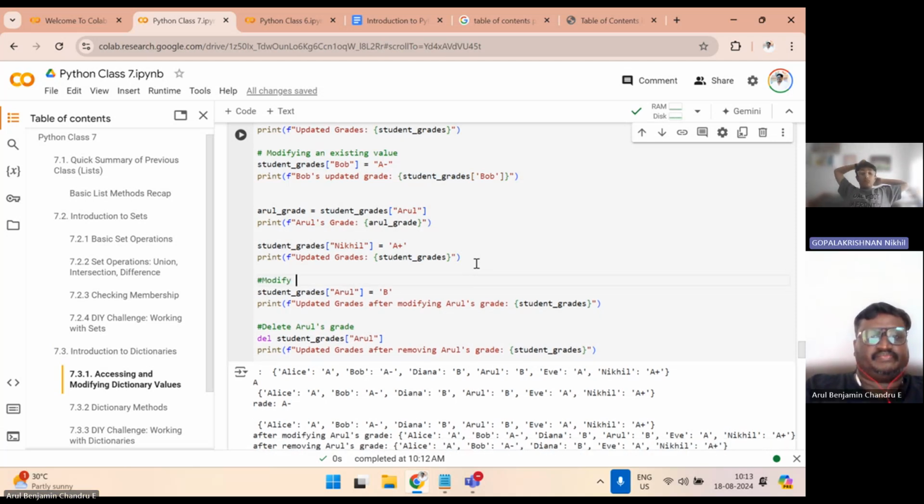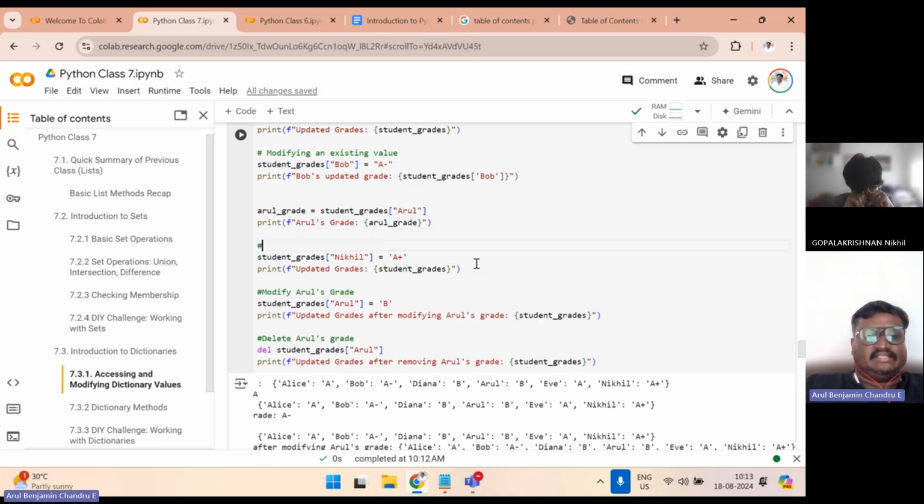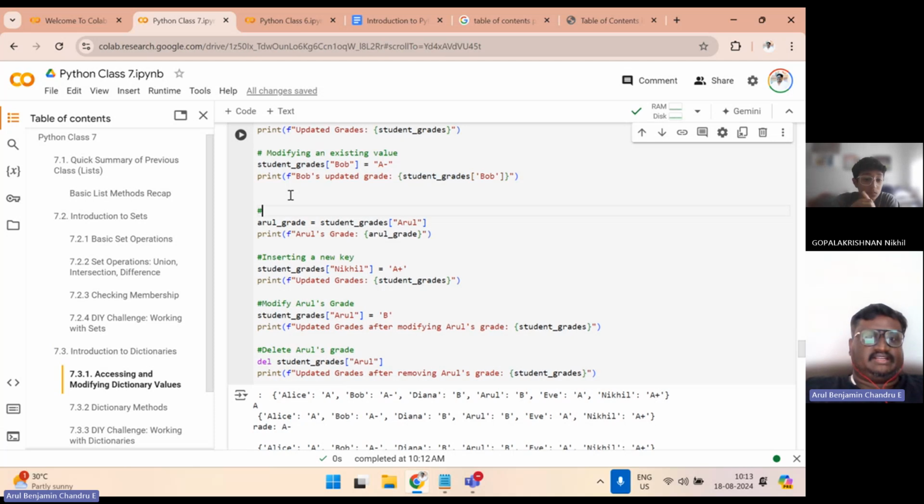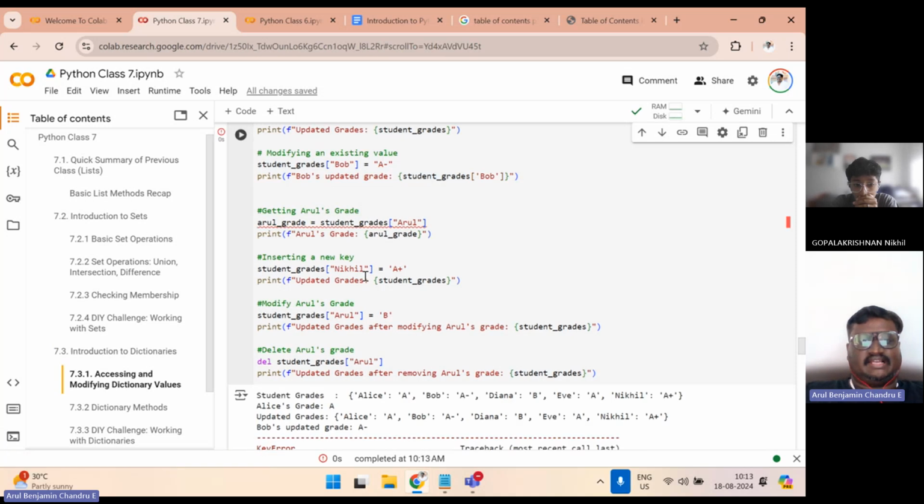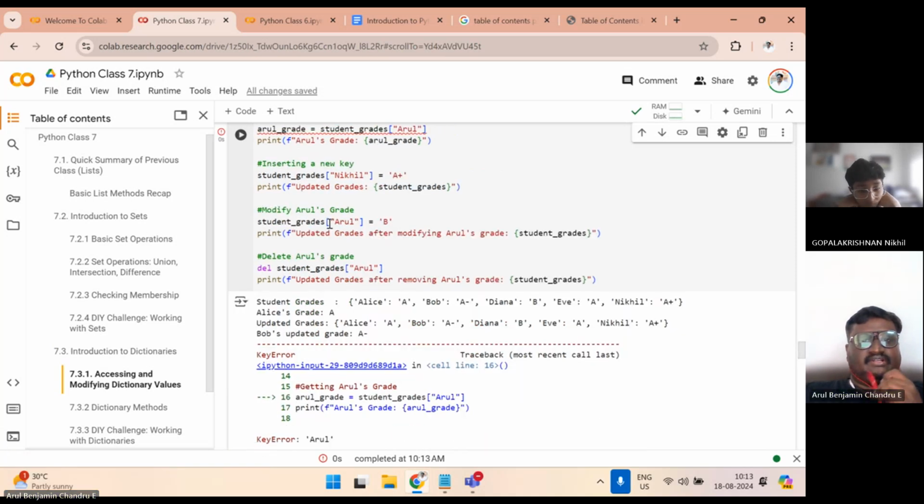In the same way, this is to modify Arul's grade. So here we are inserting a new key. So you need to always write some meaningful comments in your code. That's a good practice. Whenever you are typing code, it's always a better practice to write comments.